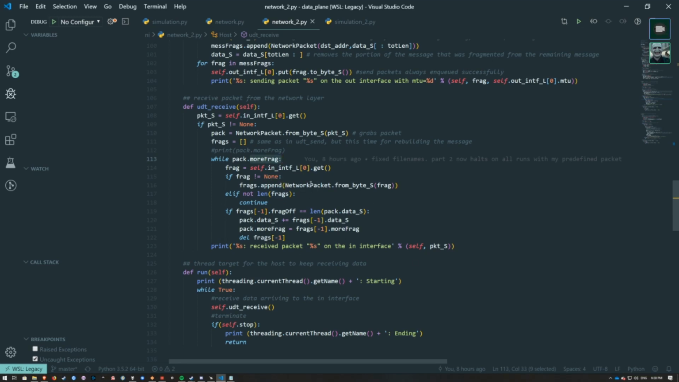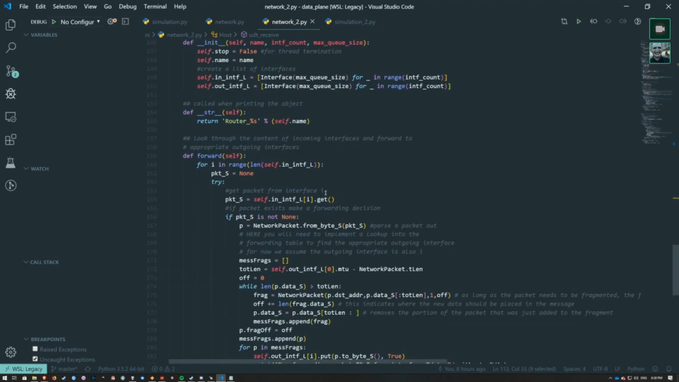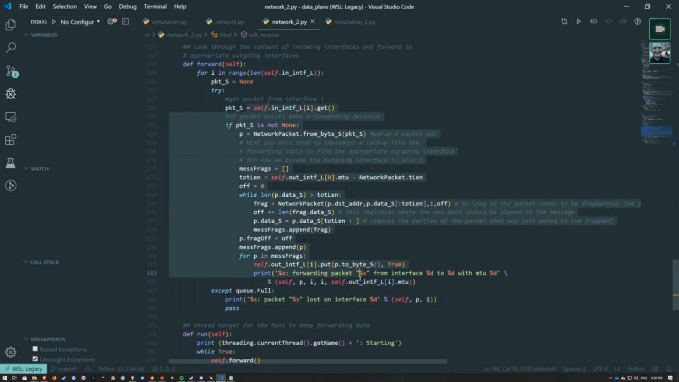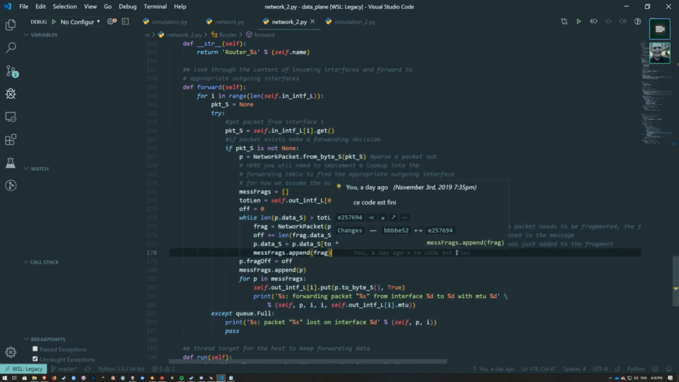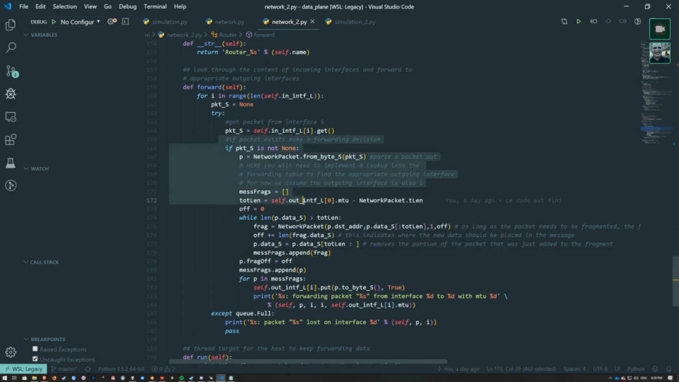and rebuilding it. And then if we move down into router, forward is kind of similar to receive, except of course for sending them to the recipient. And this calculates what the offset should be, whether or not more fragments will follow the current one, builds a packet, and then sends it on to the recipient.